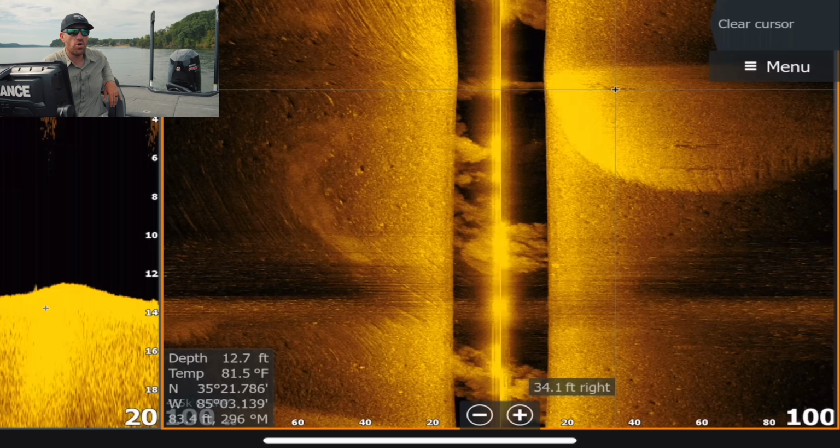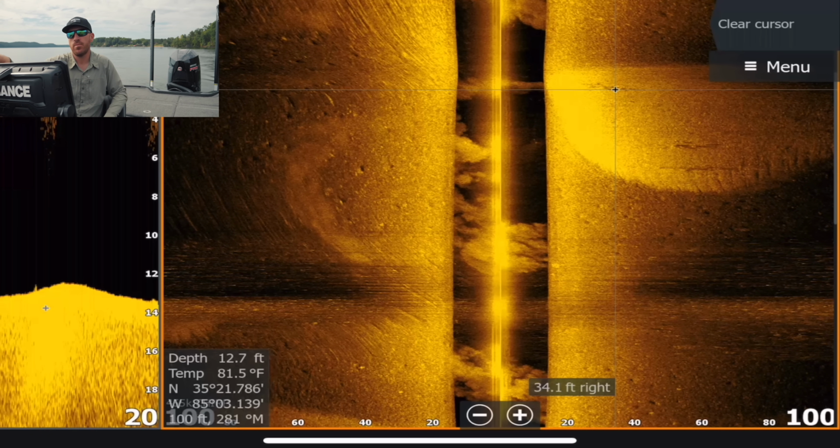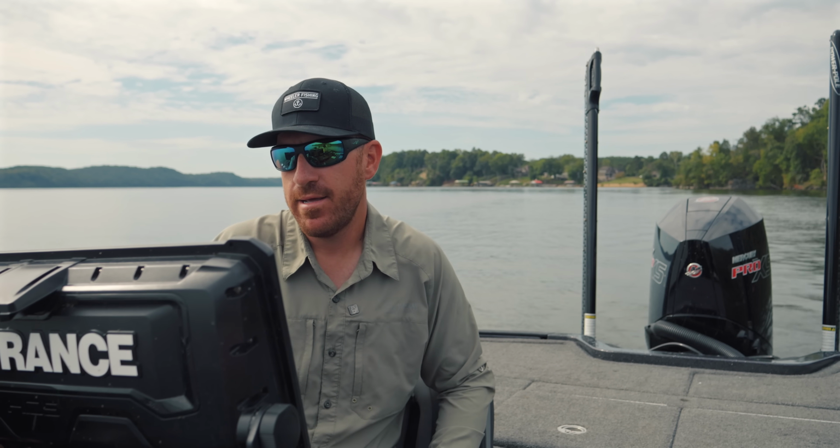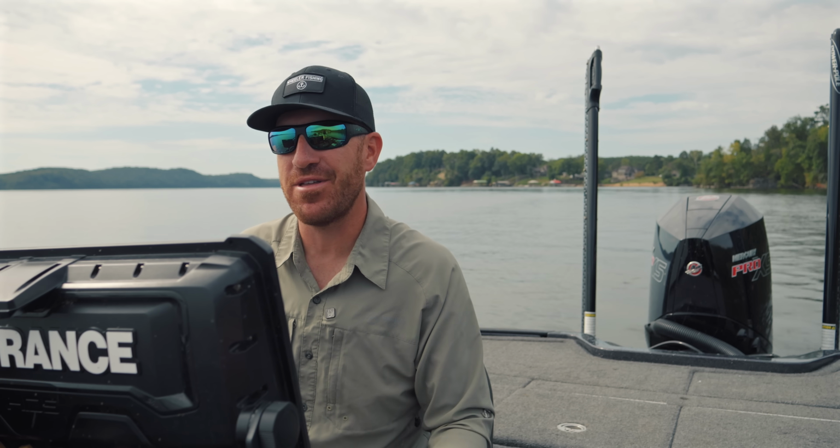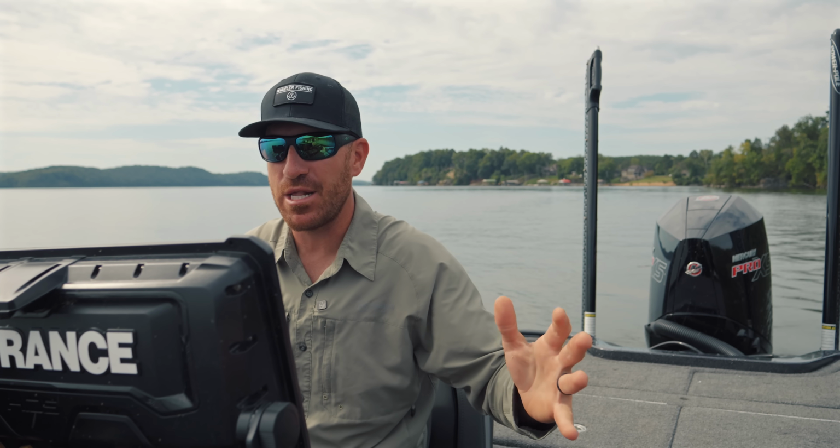Now, if it's a fresh brush pile, it's gonna look really, really full, almost like a bait ball, if you will. Or if it's a really big brush pile, it'll look bait-ballish. But that is what a brush pile looks like overall, 9 times out of 10. Now, if you're on Lake Lanier, they look giant because they're all big, but that is what a typical brush pile will look like.